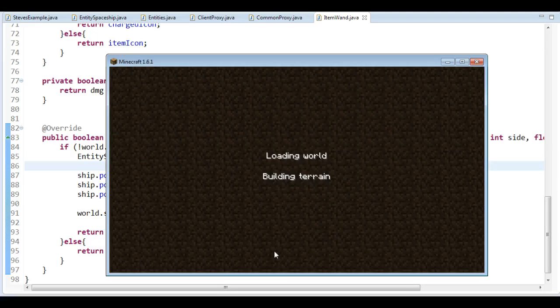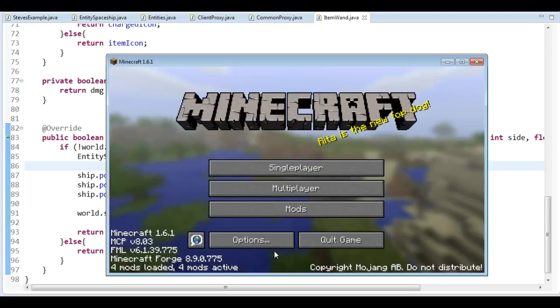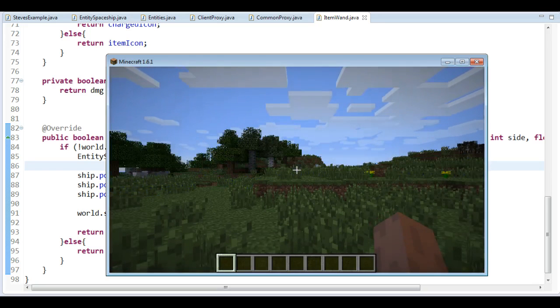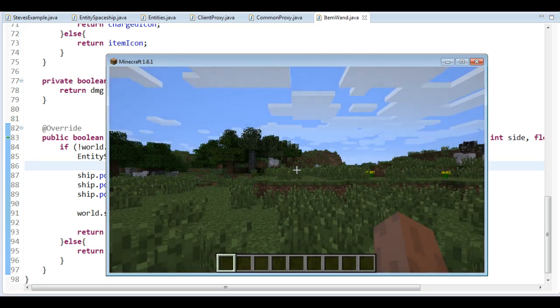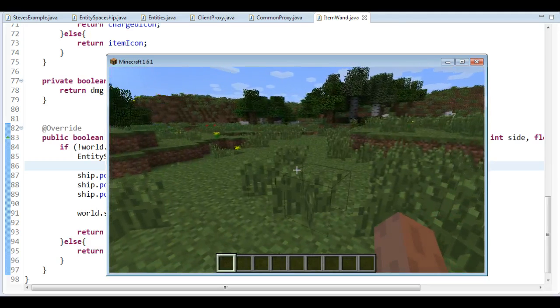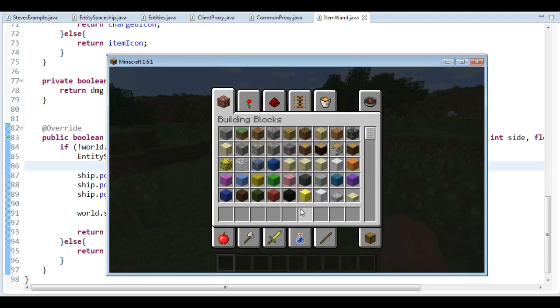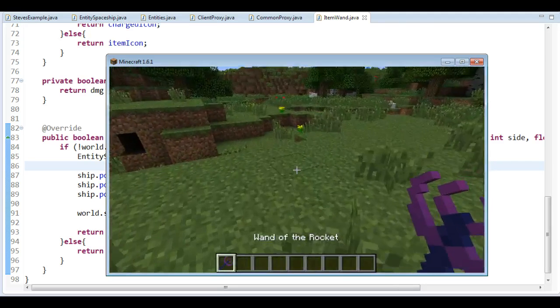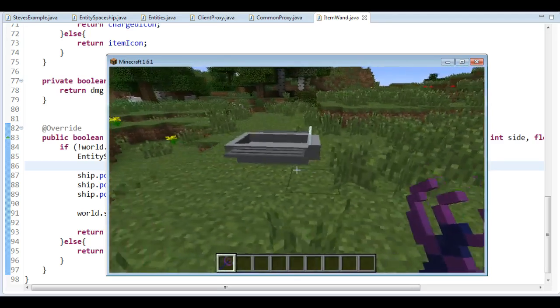If you want an item, however, that is specifically made for just this ship item, it's fairly simple to do. It is basically the same thing that we did, but instead of just spawning it, you would spawn it and decrease the amount of items you have. So basically you placed it. Okay, so we go to combat, where we can find the wand of the rocket, and if I shift right click, boom, we get a spaceship here.